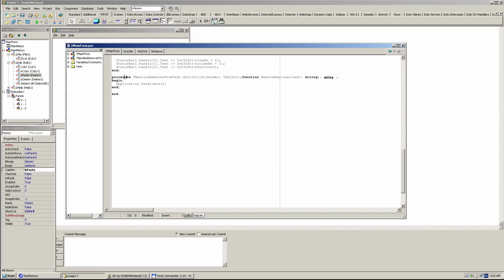This is the function. Okay, so we receive a text which we want to replace. What's the function to replace strings? So it's a string replace.